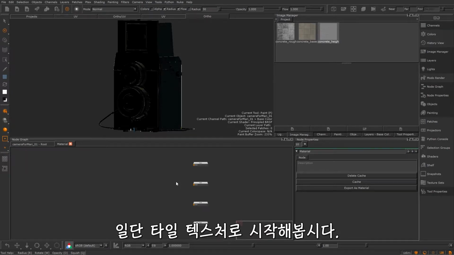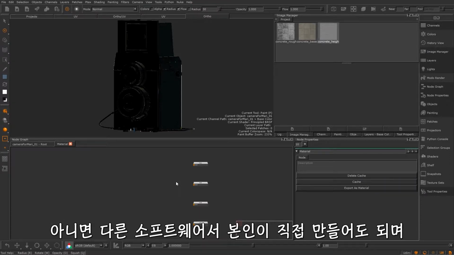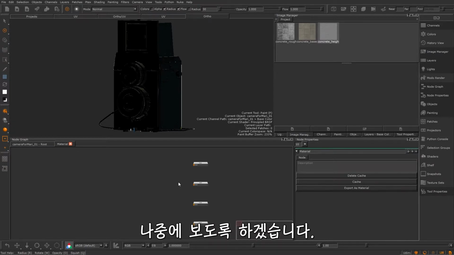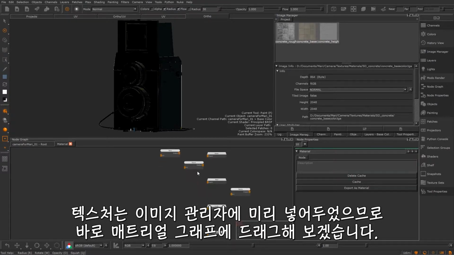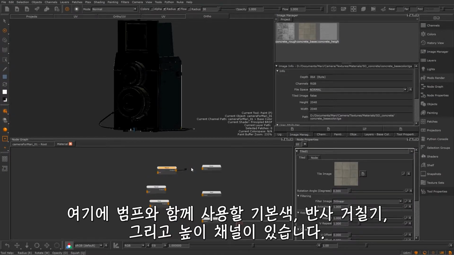Well, let's start off with some tiled textures. There are a lot of really great resources online of scanned surfaces that will give you multiple channels of material that you can use, or with different pieces of software you can create your own. Or if you want to skip ahead a few steps, Mari even has some preset materials for you to use, but more on them later. For this demonstration, I'm going to use a sidewalk material I made a while ago. I've already got the textures in my image manager, so I'm going to drag them into my material graph. I have a base color, spec roughness, and height, which I will use as my bump.